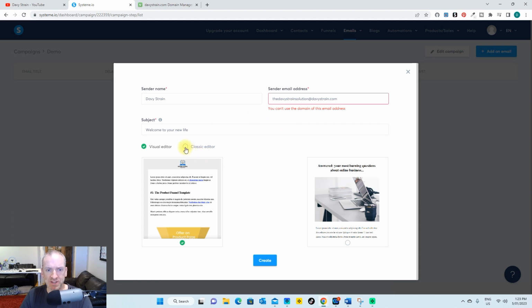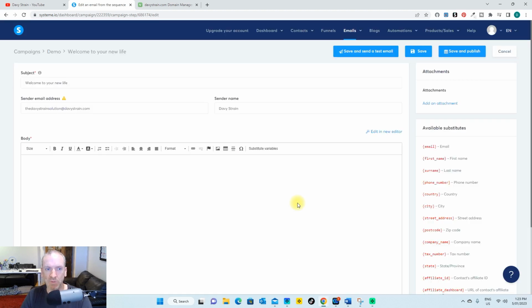I use the classical editor for mine, which means I can create the emails from scratch. You can use the visual editor, where it'll insert a lot of pictorial things into your emails and the writing will be a little bit more artistic, but for the purpose of this lesson, folks, I'll be using the classical editor. So if I click on create, we now have the framework for our first email.